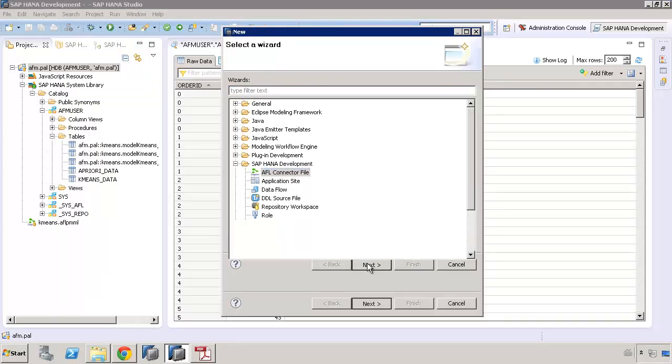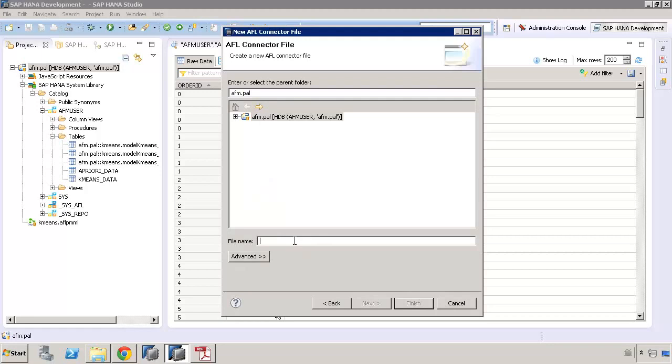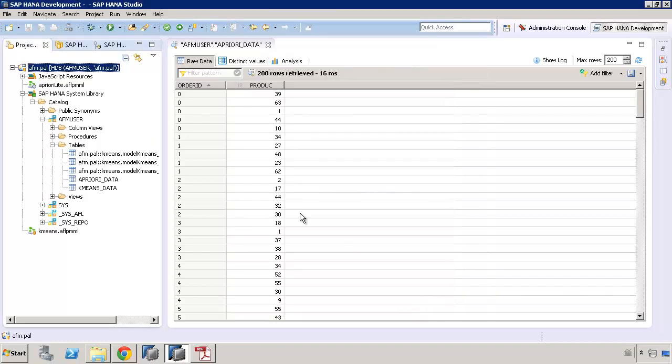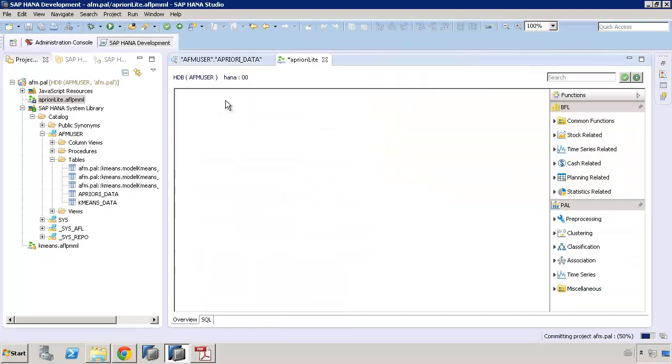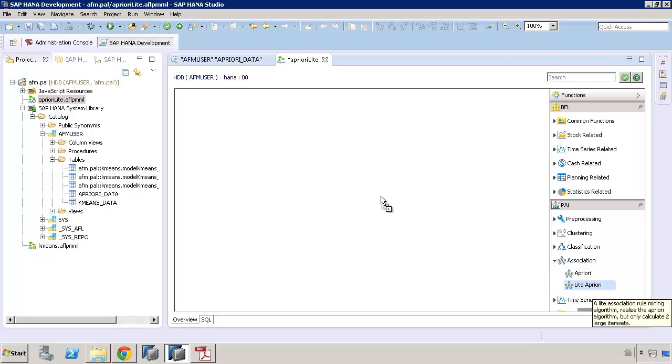That's the name of the file we want to use, that's the type, and we can give this one a name. Maybe we'll call this Apriori Lite, and it adds in this .afl PMML suffix for us. Now we can see we've got Apriori Lite, and then we can double click on it to start editing with the application function modeler. So the first thing we would do is to look and find the algorithm we want to use, which in this case is going to be Apriori Lite. We'll drag that onto our workspace.